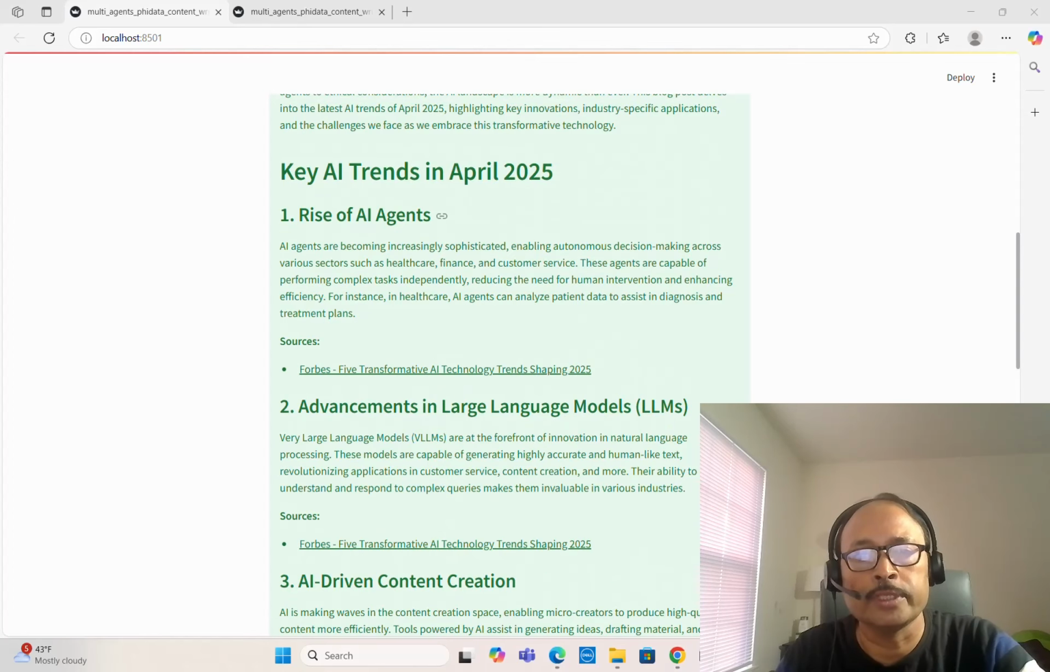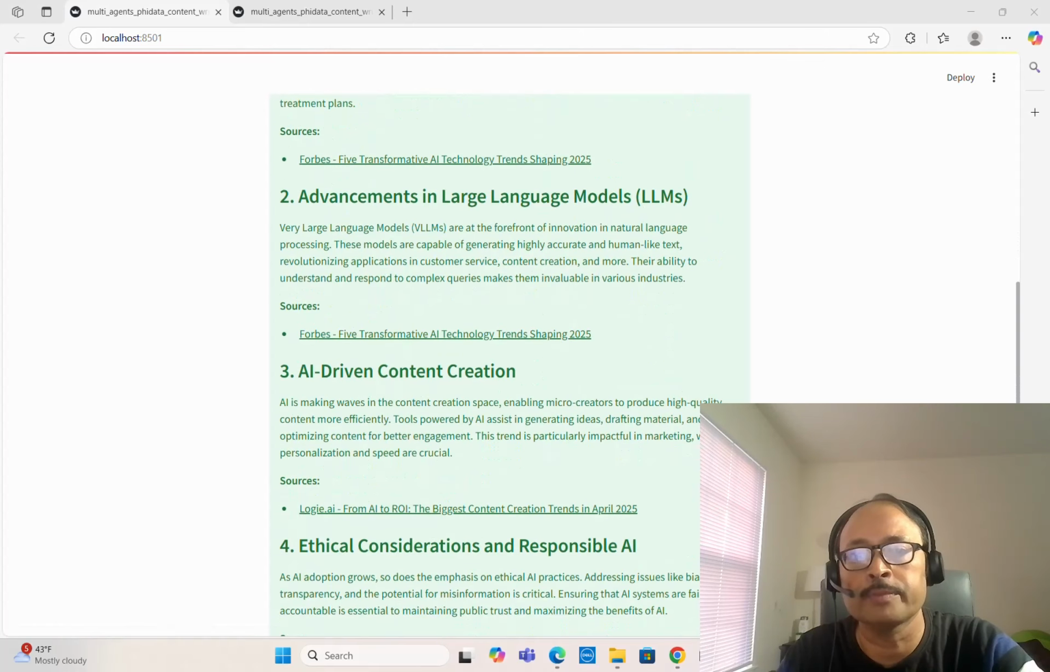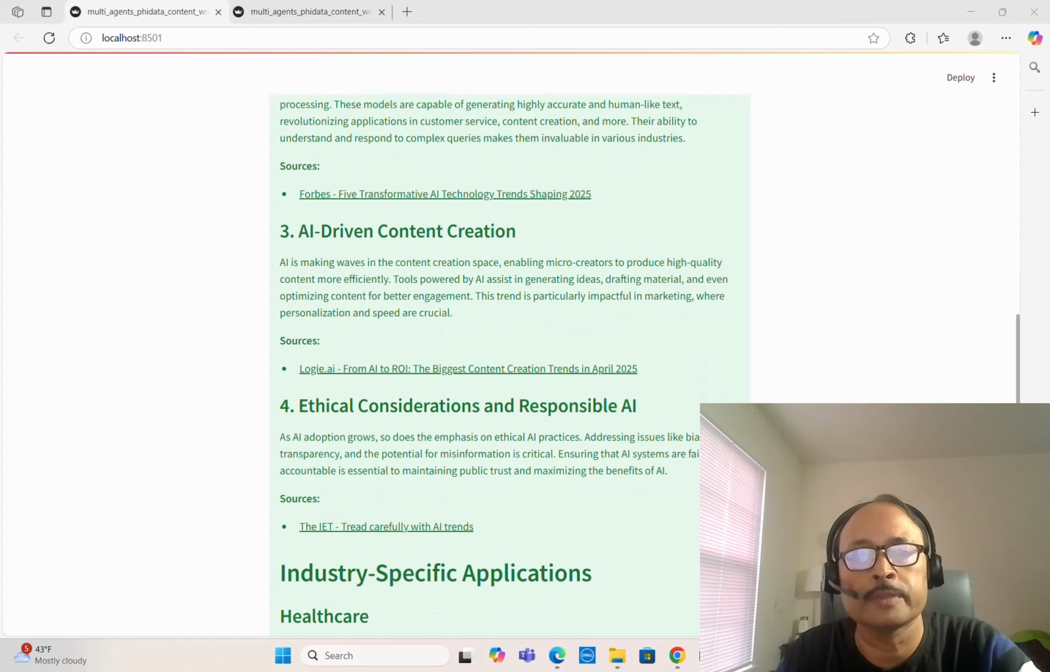And notice here for each of these key AI trends, the source is also given. The source link is also given, which is very important because we asked it to add the sources of all the information it is collecting. So it will add the source. Advancement in large language models, here also, the Forbes article, 5 transformative AI technology trends shaping 2025. AI-driven content creation, again the source is also here.